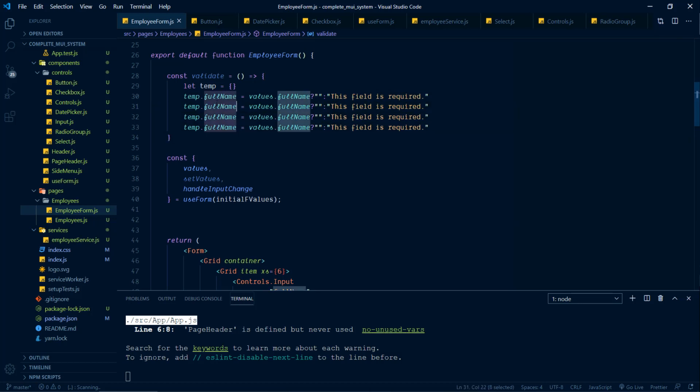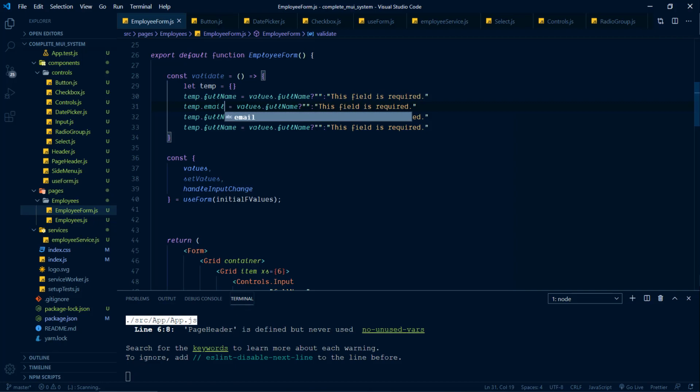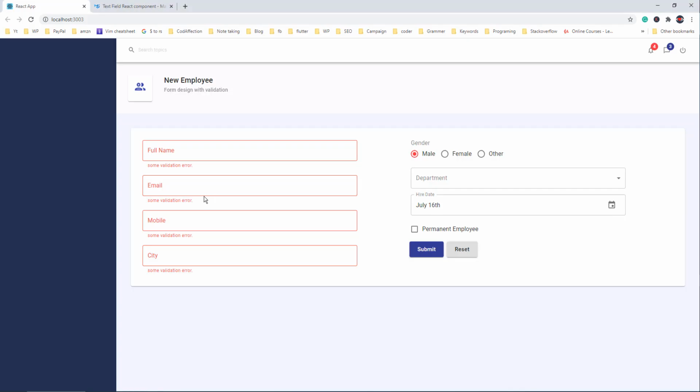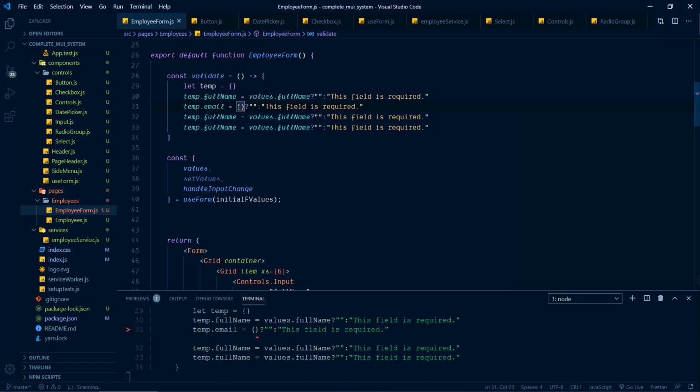Now let's define the validation for the email property. It is not mandatory, but if there is any value inside this text box, it should be in proper email format. For that, I will be using a simple regular expression here. The expression starts with the slash here. We can allow the user to leave this field empty, so we can use this dollar symbol here.